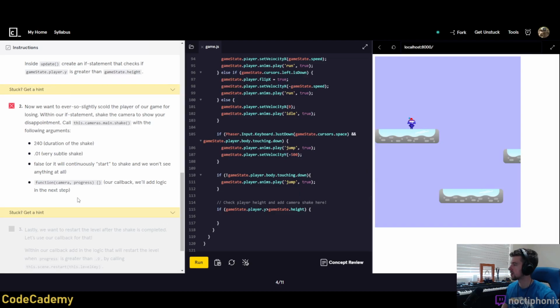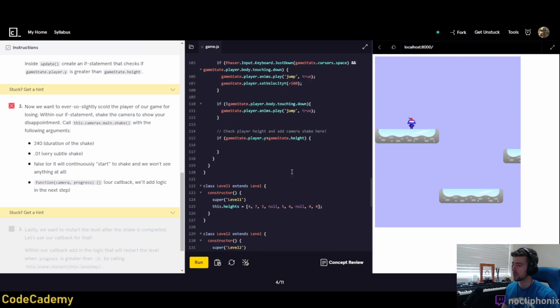Anyway, let's add in our camera shake. So this.cameras.main.shake with the following arguments. We add this here in our if statement. 240 is the duration of the shake. 0.01. It's a very subtle shake, very subtle scolding that you fell, or penalty. False.